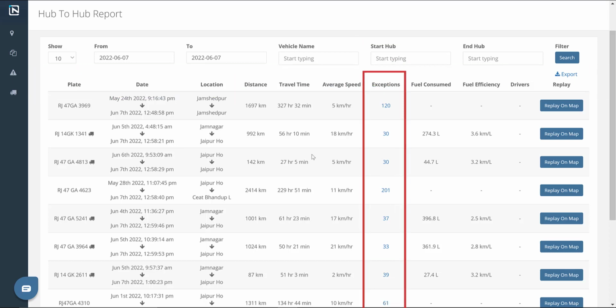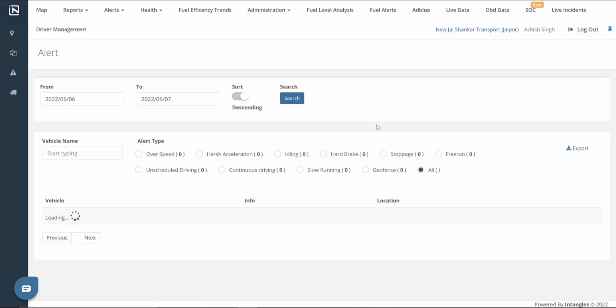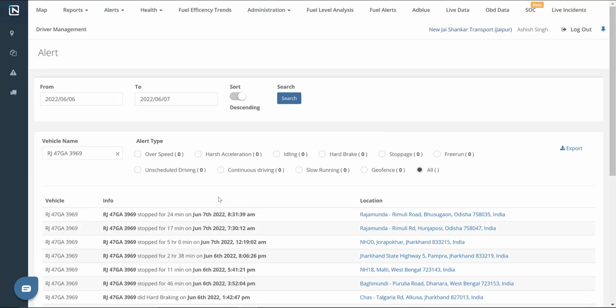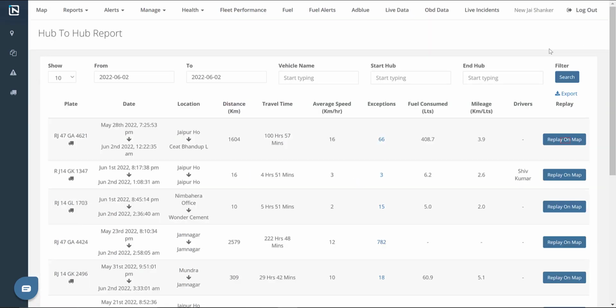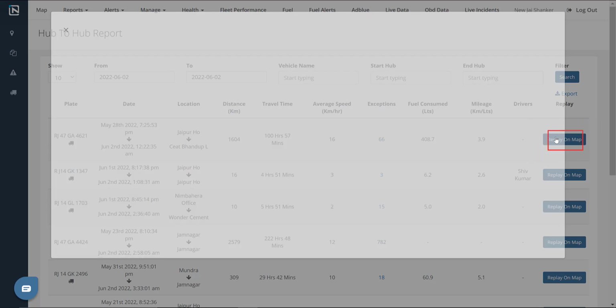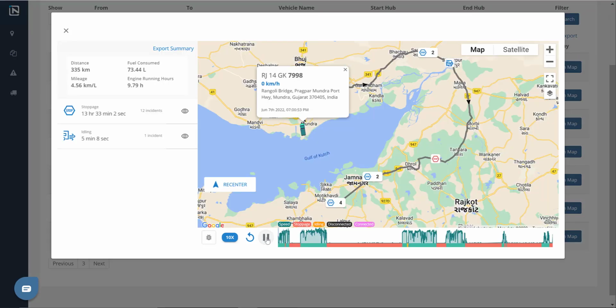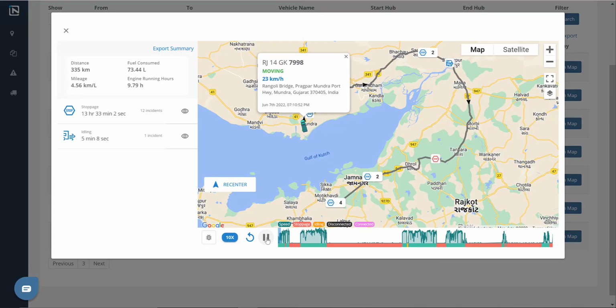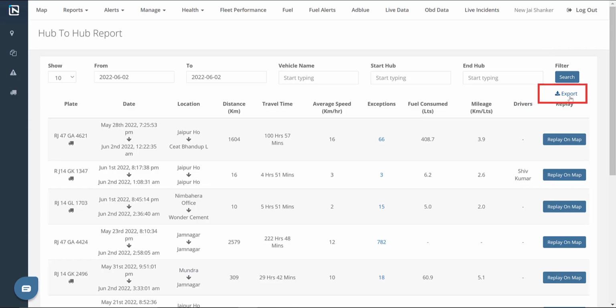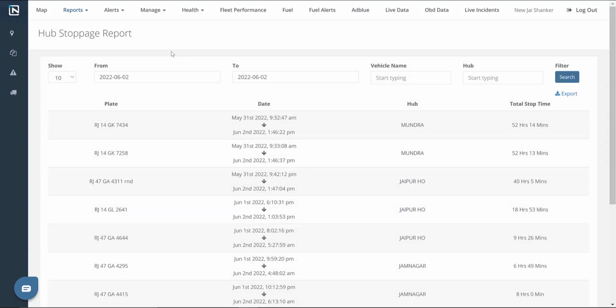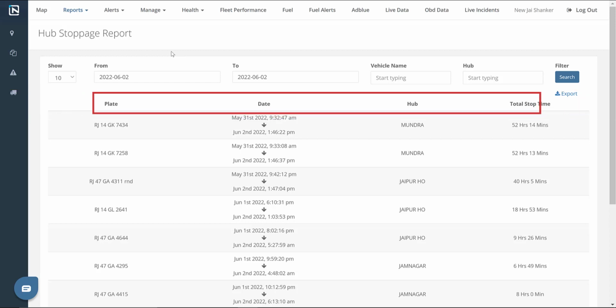We also have an exceptions section where we can click the figures and are redirected to the alerts page to see the driving behavior alerts raised during the trip. Click on the Replay on Map button to see the recorded geofence to geofence route with a trip summary. All the entries listed in the report can be exported in the form of an Excel sheet by clicking the Export button. The Hub Stoppage Report option tracks the stoppage at a particular geofenced hub. It shows the date and time of entry and exit and the total stoppage time at the location.